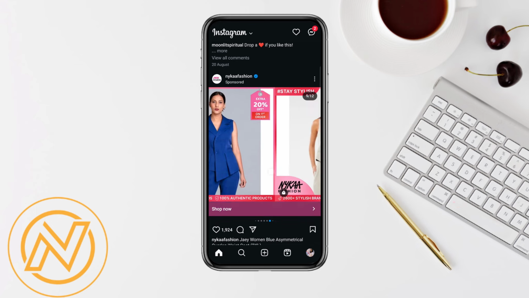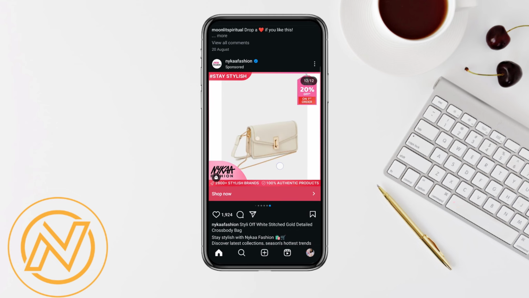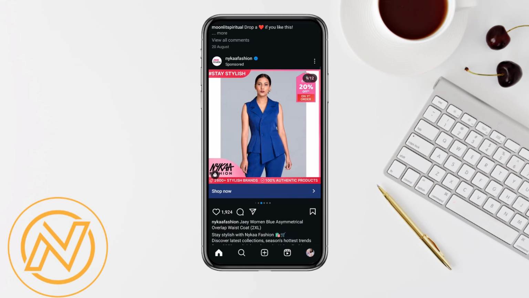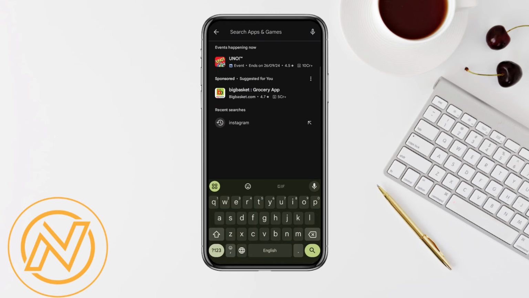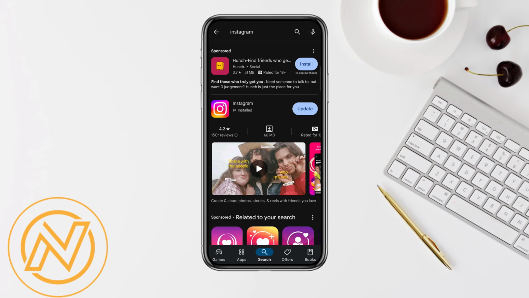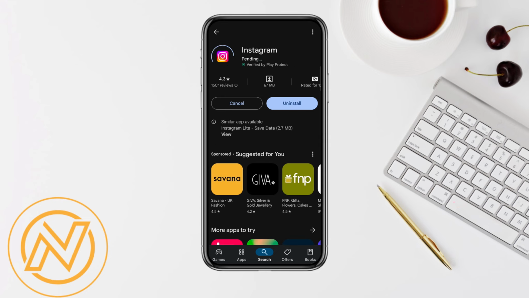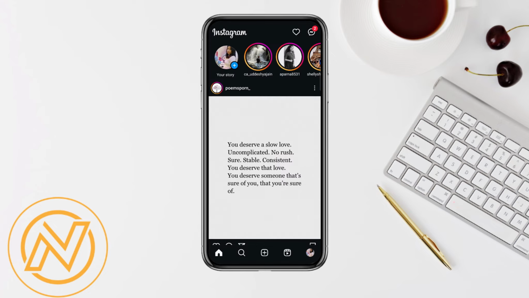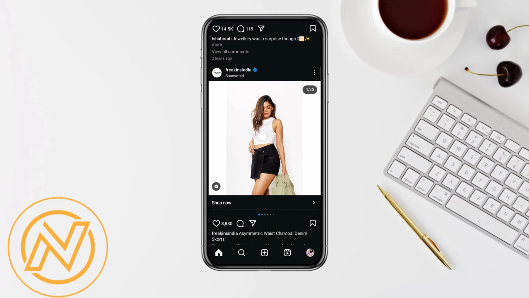First of all, simply open your Play Store or your App Store, and after that see whether there is any update pending on your Instagram account or not. As you can see, there is an update pending on my Instagram. So simply go ahead and update your Instagram account to the latest version, and as soon as it is done, open your Instagram account, and in order to add a post on your Instagram, click on the plus icon from the bottom of the screen.